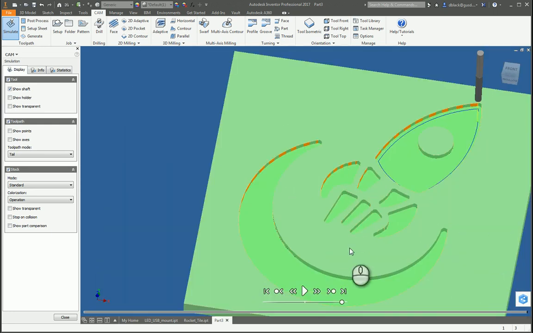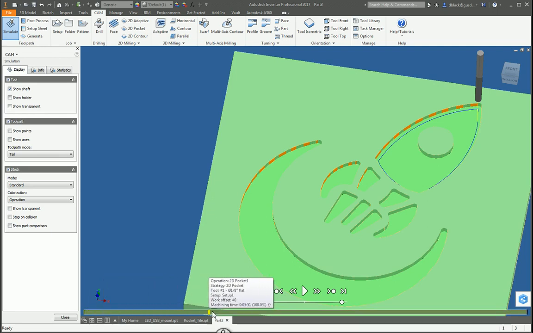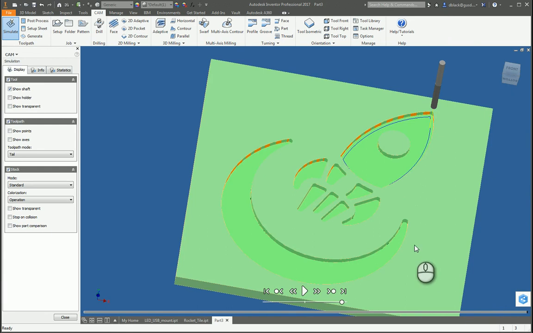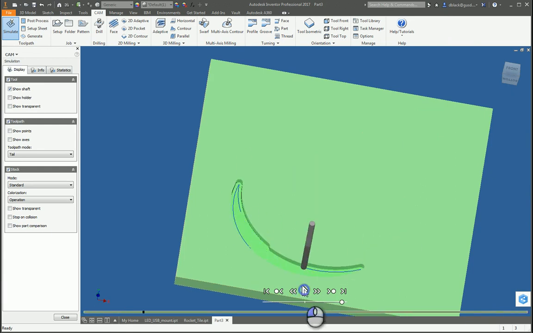Nothing to worry about. However, you do want to look at your timeline down here. If you have any red in your timeline, that is a problem. And that means the tool is crashing, and we need to figure out why. But this all looks good. We can play it again. We can bring it slow.